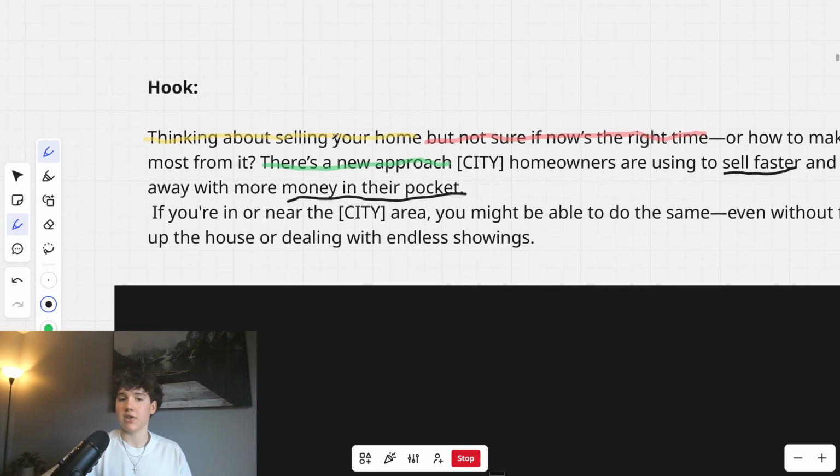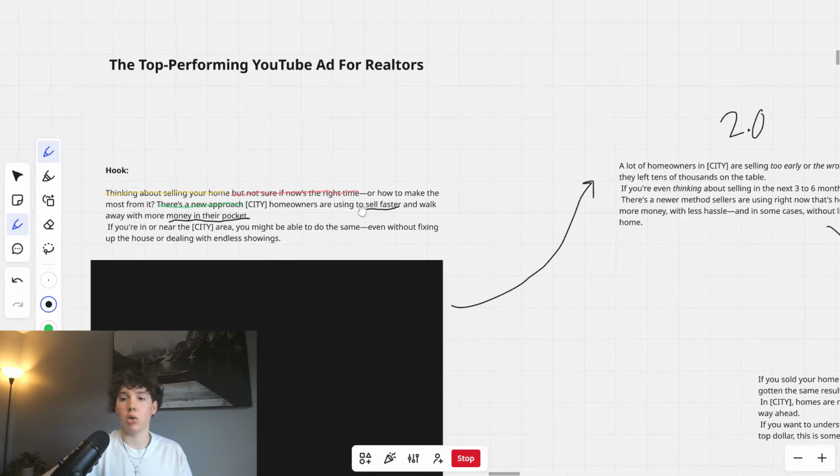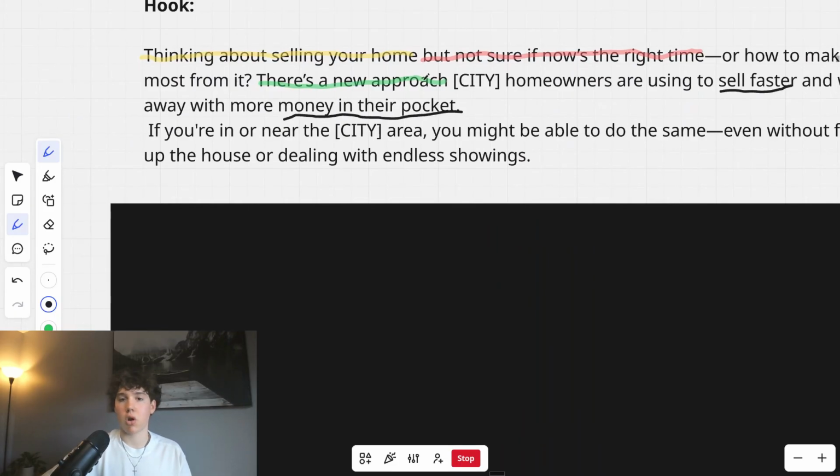So you have to think, if somebody's looking to sell their home in this area and they see this, they're almost 100% of the time going to watch. And that's the whole point with the hook. And that's what you need to be testing. I'm going to show you other variations as well that hit different topics, but this is a really strong hook right here. It hits pretty much all of the check boxes that you need to hit with your hook.